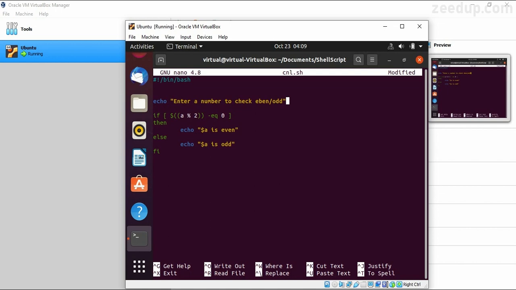We want the user to enter this number, and whatever number the user enters, we will check for the user whether that number is even or odd. So we can give a message using this echo command, and whatever the user enters, we want it to be stored in a variable called a. So we have written simply read a. This read is again a command that helps us read whatever input the user has given. So this is how it works.